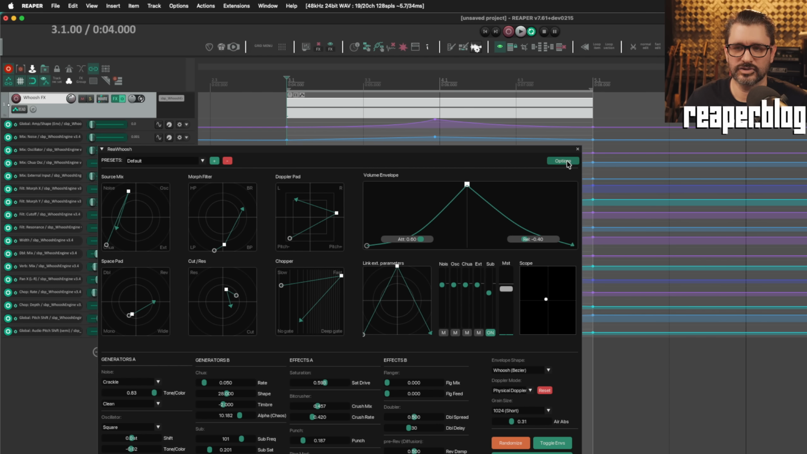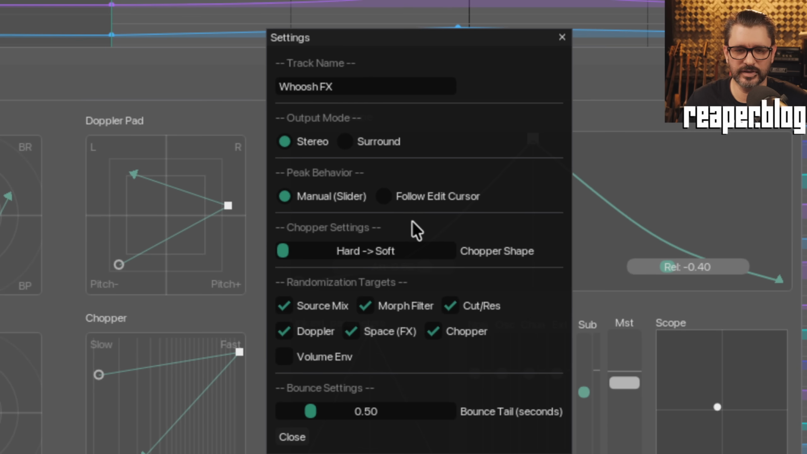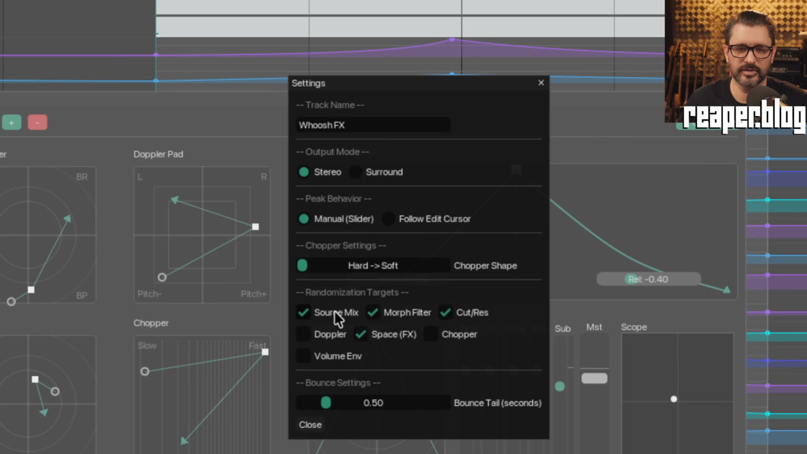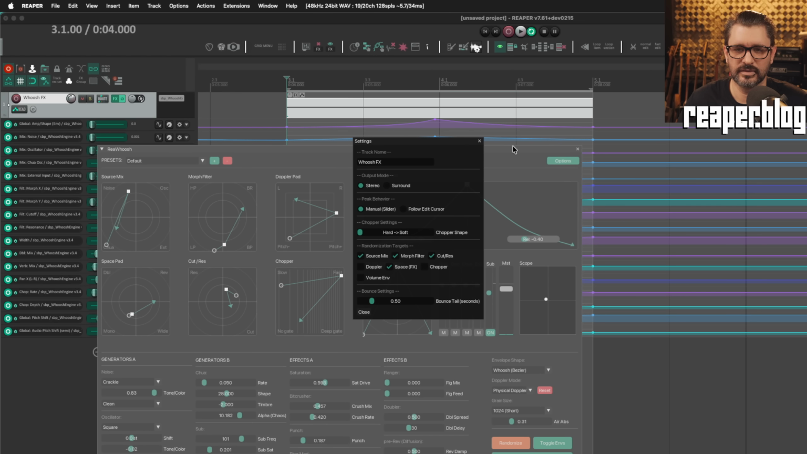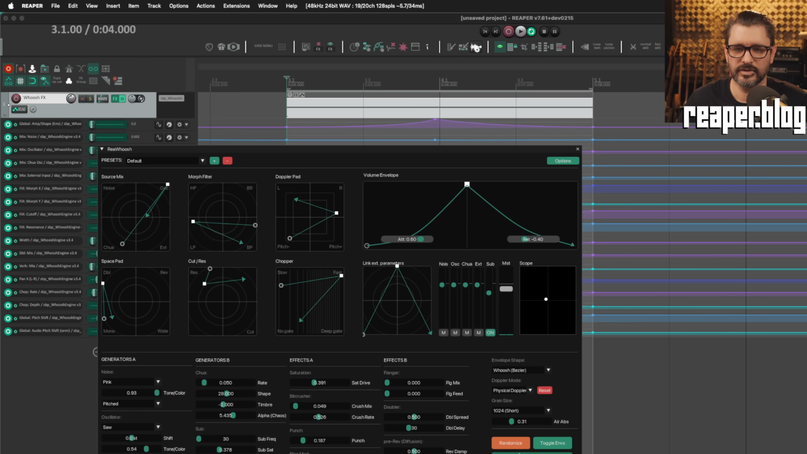With the randomize functions, if we go into the options menu, there are a few options here like randomization targets. So we can link or unlink these different functions to the randomize function. So like if we want to keep the Doppler the same, keep the volume envelope the same, and keep the chopper the same, we can just randomize the mix, the morph filter, and the cut and resonance. I think that's pretty cool. So hit randomize again.